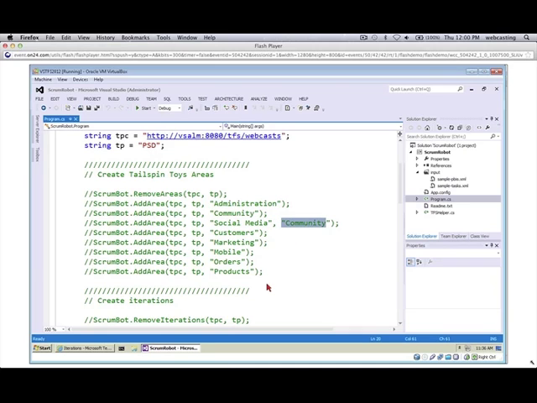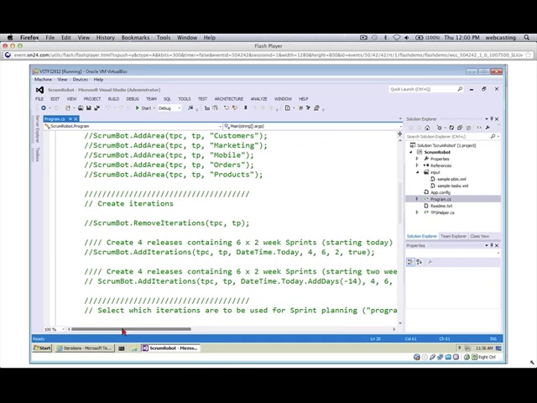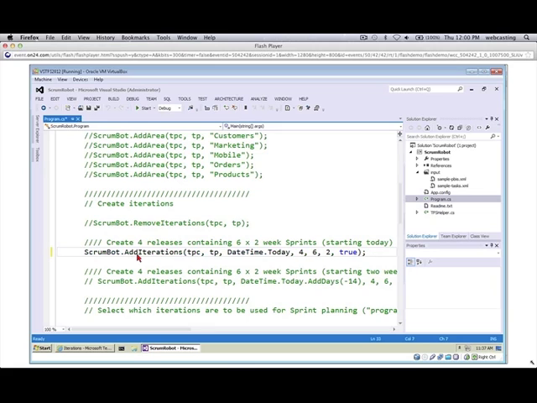And down here, remove my iterations. And for adding the iterations, I actually built some logic here that says, actually let me uncomment this so I can show you the IntelliSense. So given the number of releases, and then the next one is the sprints per release. So I want 4 releases in the future, 6 sprints per release. Each sprint is 2 weeks in length.